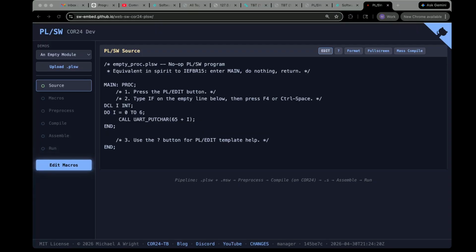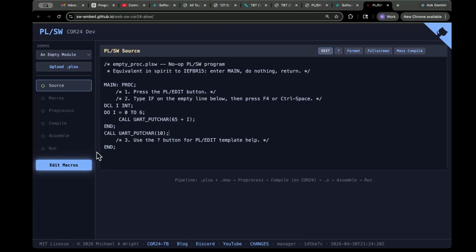Click the empty line below the loop. Paste another UART put char call. This one prints a new line, so the output ends on a fresh line. Click Format to clean up the indentation. The source is now ready for the pipeline.